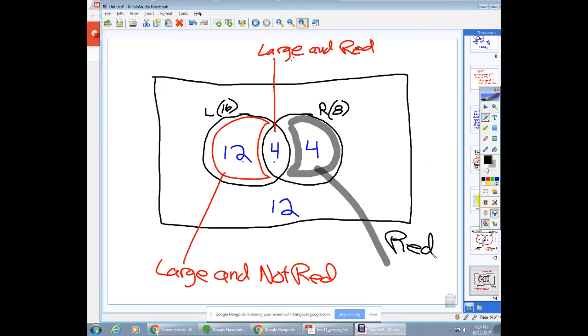Okay. Can they be large? No, the large shapes have to be over here in this other circle. So that must mean they have to be what? Small. Not large is small. Sometimes "not" an attribute has a name. In this case, not large is small. If we had medium pieces, then we'd be in trouble, right? But here I can just say it's red and small.